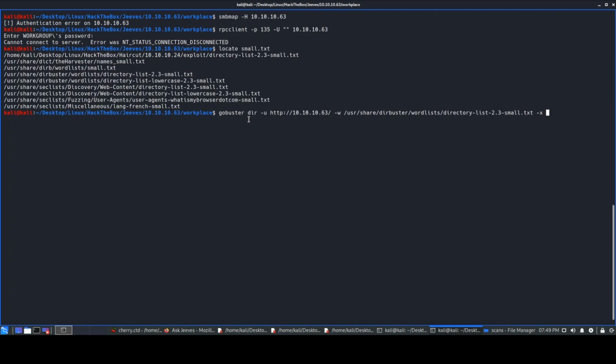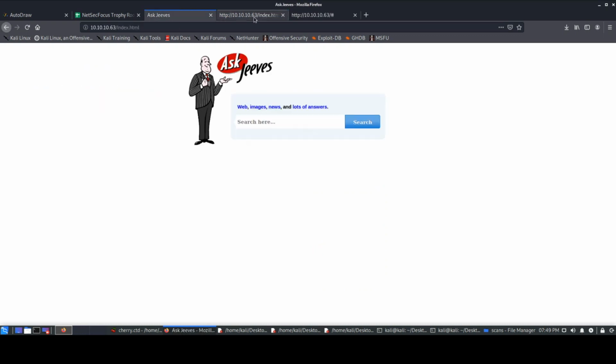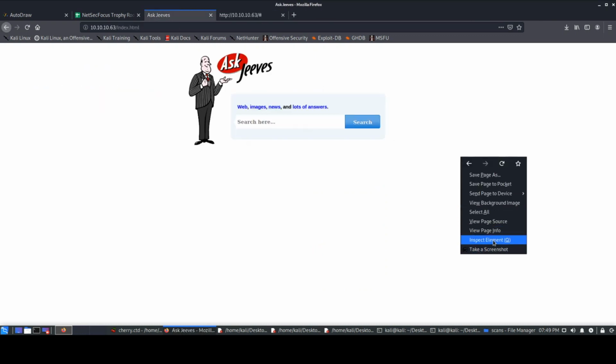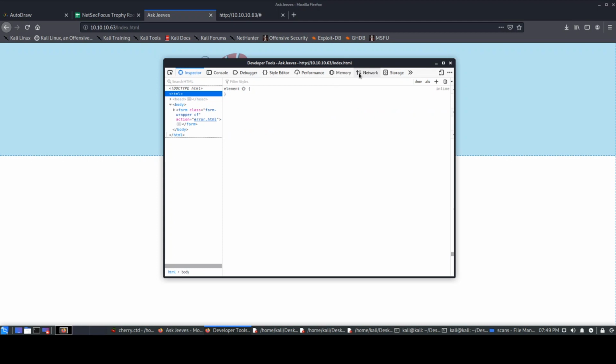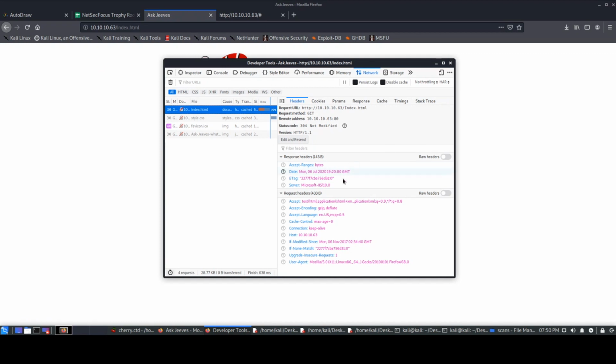And we'll be giving the extension switches. Since this box is a Windows box, you can probably enter BAT files, batch files. And also you can just check view page source. Sorry, my bad. You can just do inspect element, go to network, and try to reload this page. Let's see what we get.